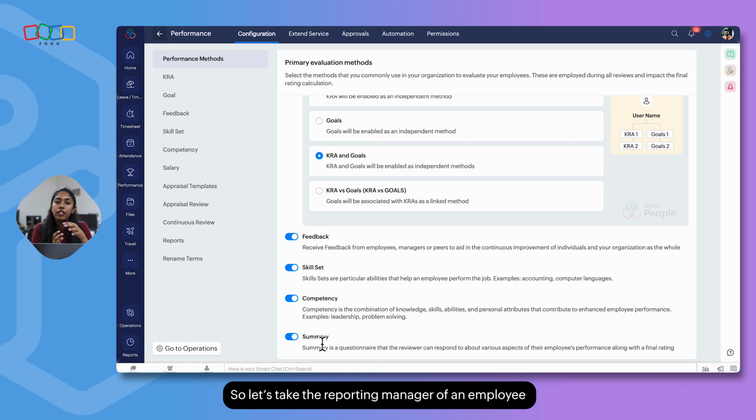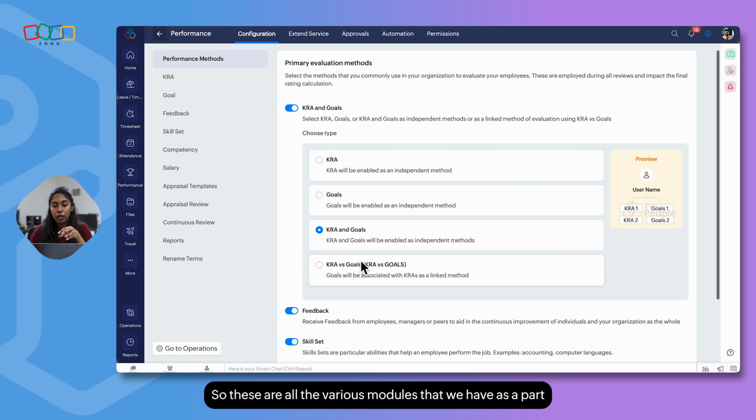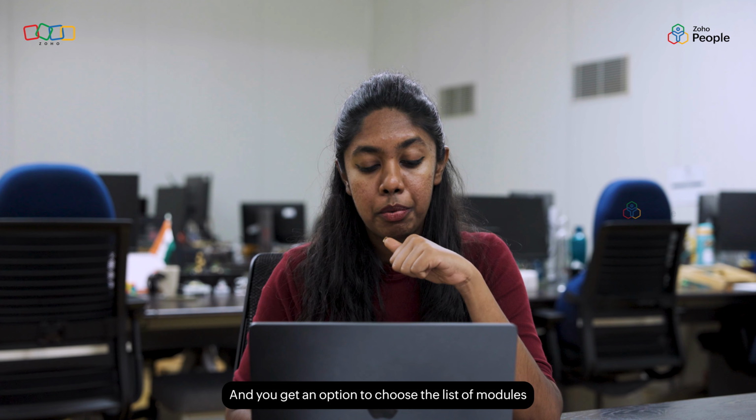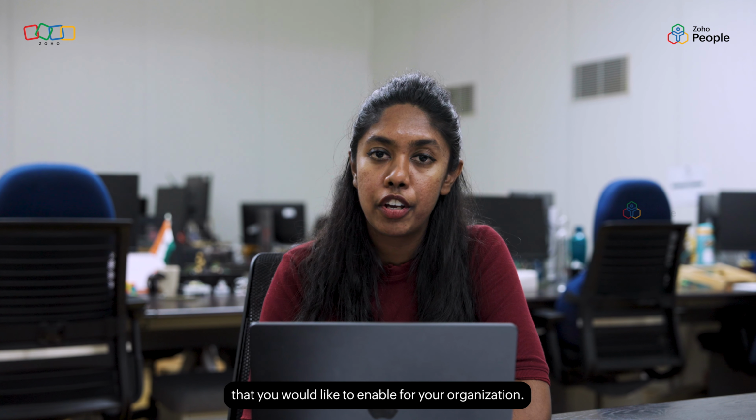This will be helpful in one main scenario. Let's say the reporting manager of an employee is changed in the middle of a year. When the new reporting manager looks into the summary section, the manager will have an overall idea of how the employee is. This will help the new reporting manager to do a very fair assessment in the appraisal process. So these are all the various modules that we have as a part of primary evaluation methods, and you get an option to choose the list of modules that you would like to enable for your organization.